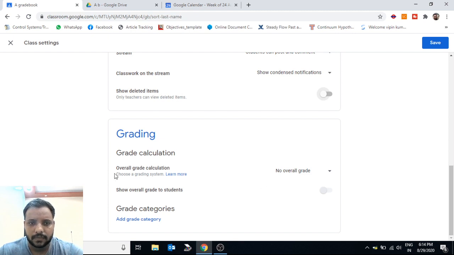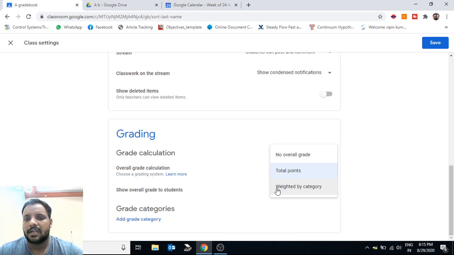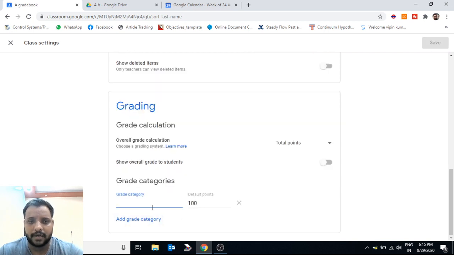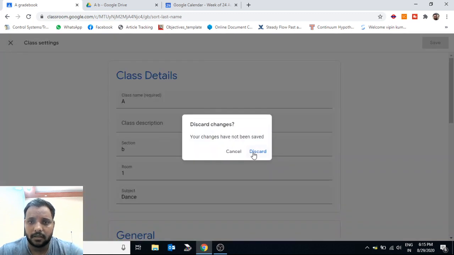Then grading calculation. So for grading calculation, what you can do, you can check their total points, or you can create a category where some algorithm can be used to calculate the marks if it is relative grading. And in that also an option is there, if you want your students to check the grades, they can check if you click on this. Otherwise, they will not be able to check. Okay. And grade categories can be added using this option, add grade category. You can give a name to it and then you can add it by clicking on this. Otherwise, you can go back, just discard it.